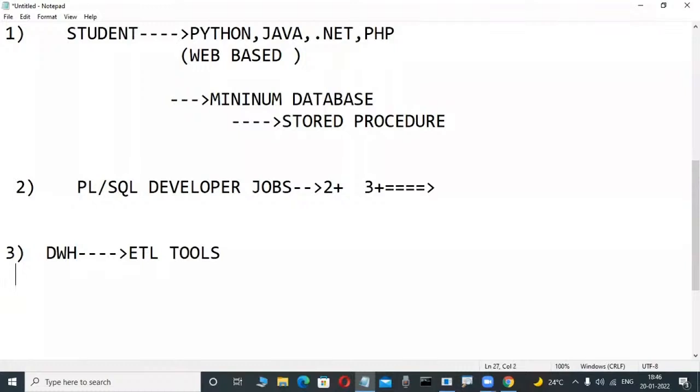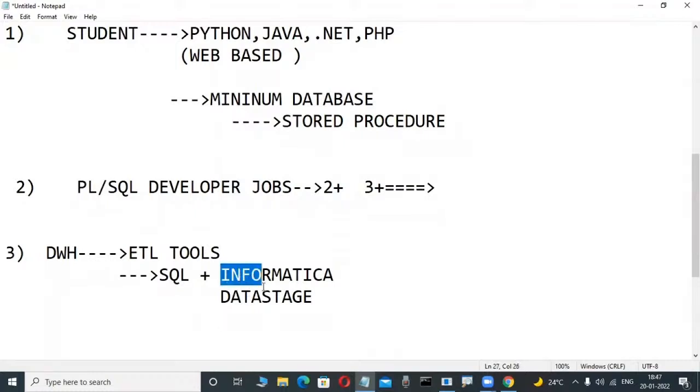These persons need a little bit of SQL knowledge. PLSQL is not required, SQL knowledge is enough. Having an idea, they learn tools in institutes also. Informatica is a very popular tool. Again, there is an ETL tool, DataStage, a popular tool. Again, Talend is a tool there. These ETL tools have a graphical user interface.